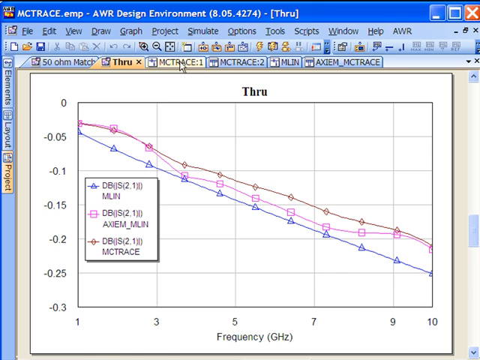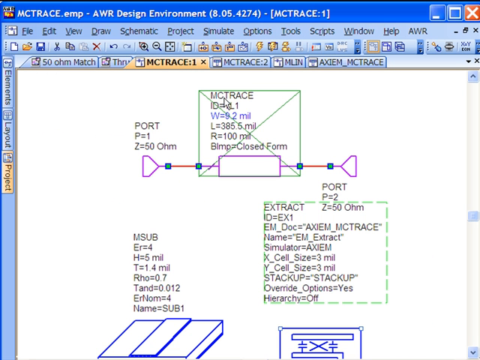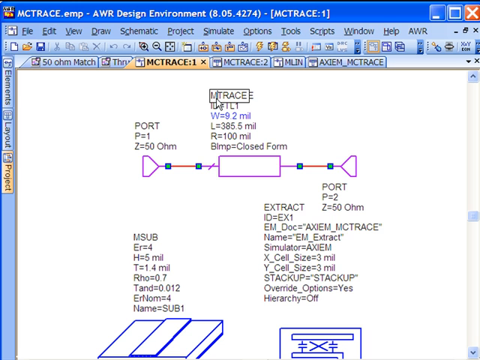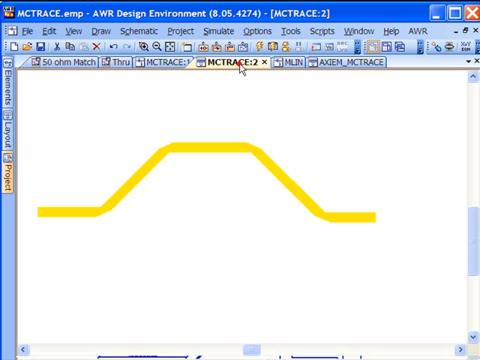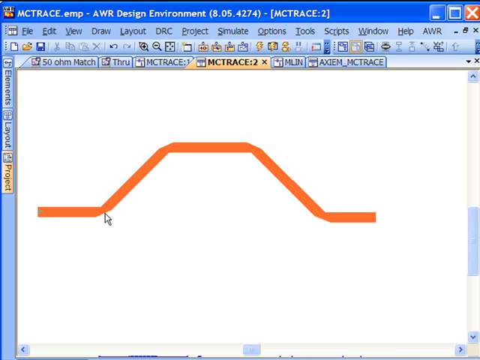One last thing that we can do is if you don't like to use curve traces, we can use mitered bends, and we get that by just changing again the model name from MCTRACE to MTRACE. You can see that we now have a bend type parameter here. And if we look at the layout, we in fact now have mitered bends.